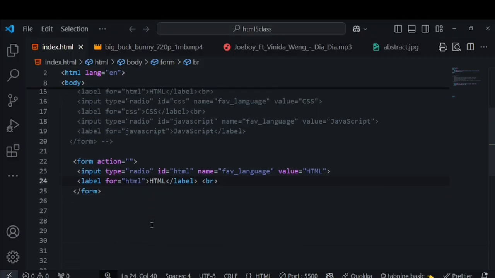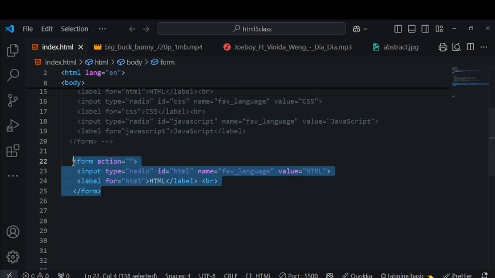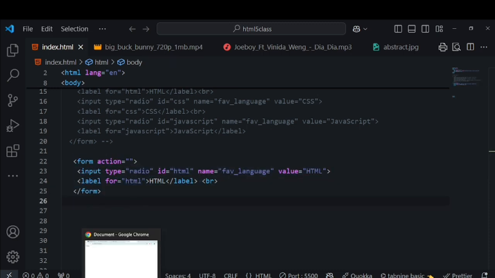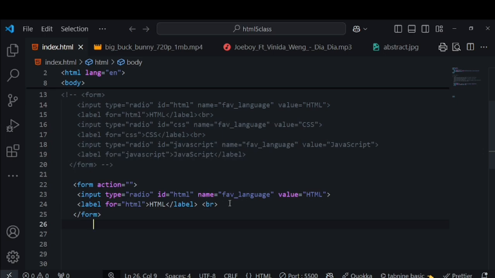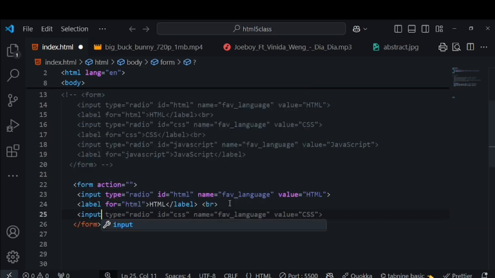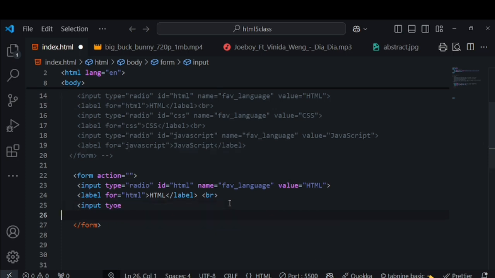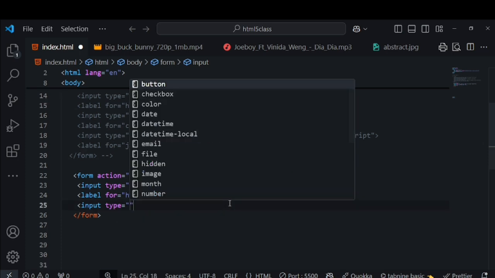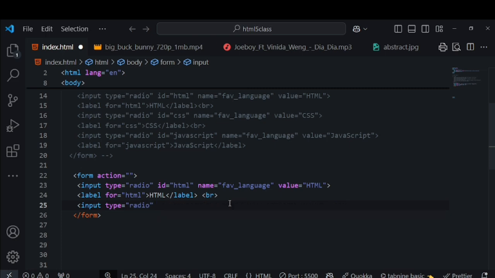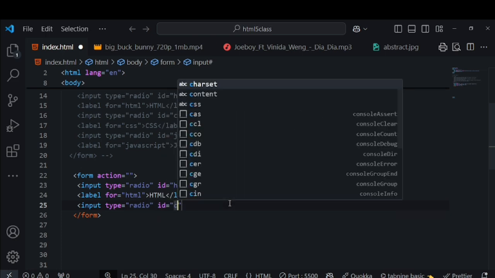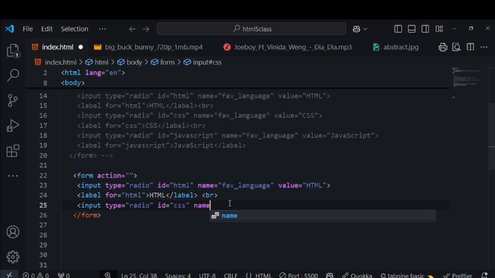So by putting the BR, which is the line break, we're going to move to a different line entirely. So let's see what else we can add. So we've done that. Now we're going to say input, and then the type is going to be what? Radio. That is the idea. We are creating radio input. The ID is going to be CSS. The name is going to be Fav language, and then what we now have is the value, and the value is going to be equal to CSS.